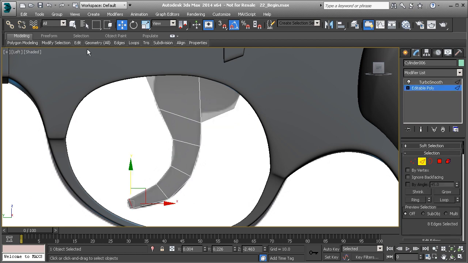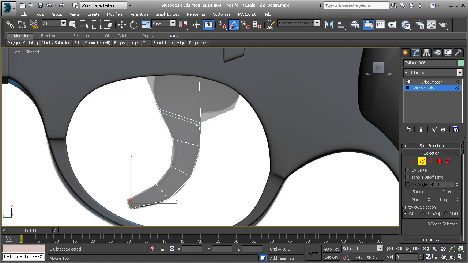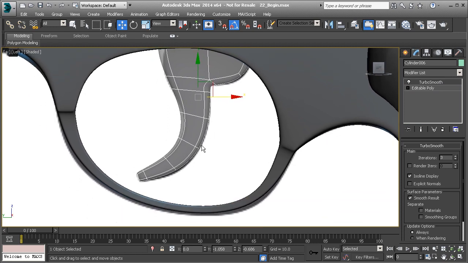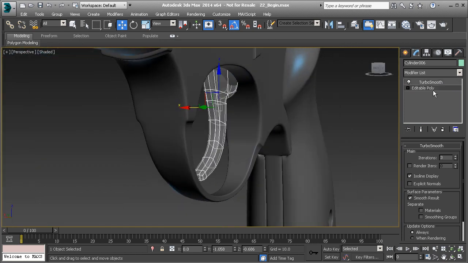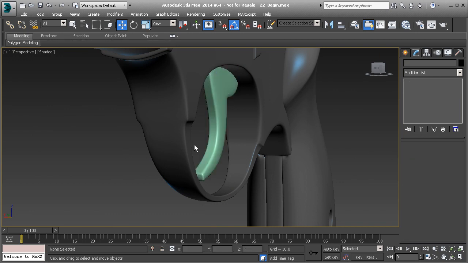So let's add in another segment. And I'm going to add it right here. And then I'm going to go to vertex mode, and I'm just going to bring that up. Okay, just like that. And there we go. Okay. So now we've got that all set. Got our trigger ready to go. Let's hit Alt-X so we can see that.